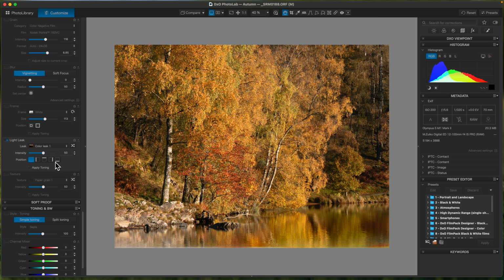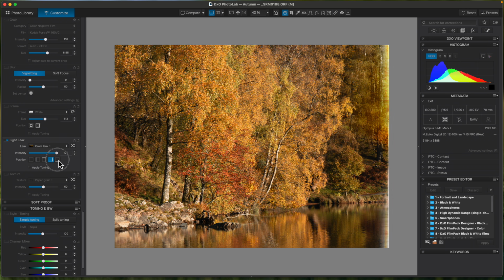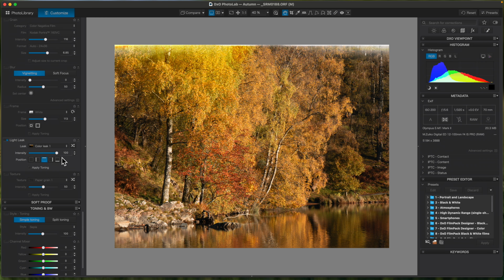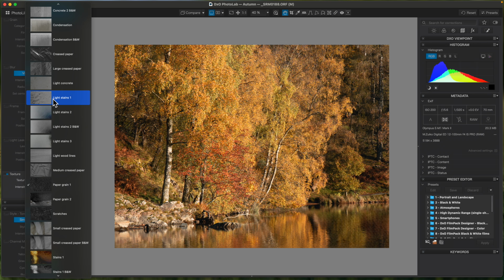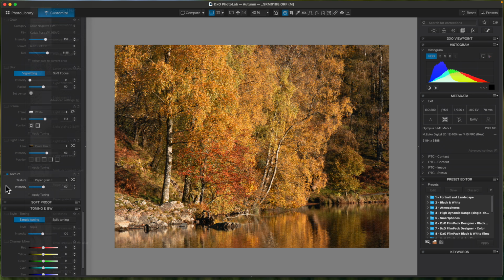Light leak, not something I use a lot of, but again, it is there if you'd like to. It's just putting a light leak down that, or you can put like an old 4x5 camera that, if you had a light leak, sometimes you get that, so you can add light leaks. There's texture, there's all different textures you can add to your images. So there's a lot of things in with the Filmpack.